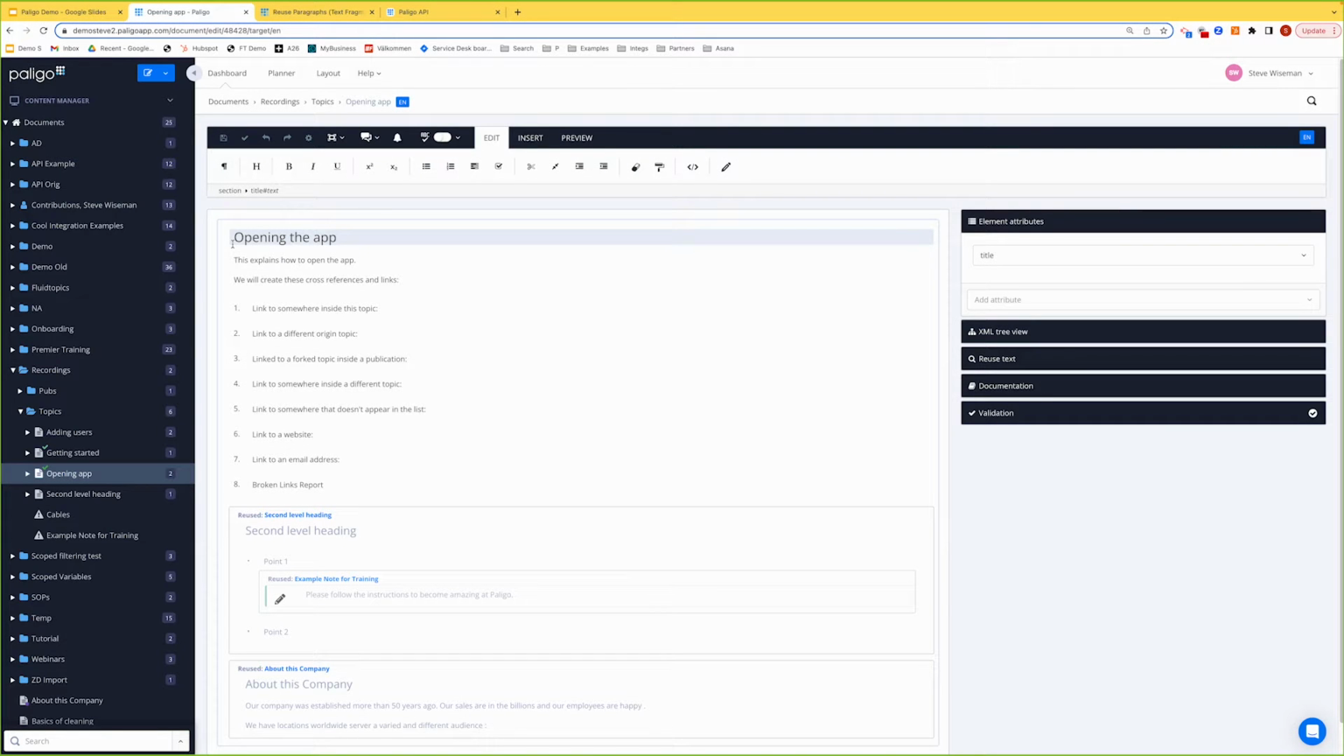I'm in the opening the app topic, and I've taken the liberty to add a bit of content here, this list. This is a numbered list, and it's the different types of links I want to show you and teach you how to do. As a by the way comment, notice that I've put them in a numbered and ordered list rather than a procedure, simply because this is not a procedure, that's just a list.